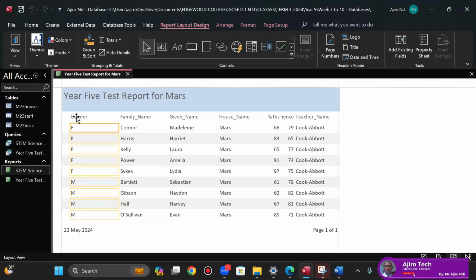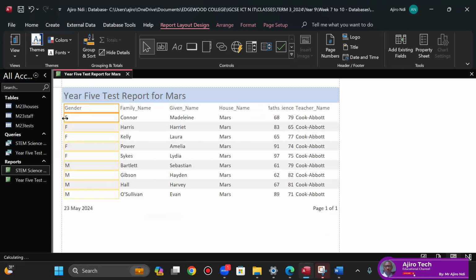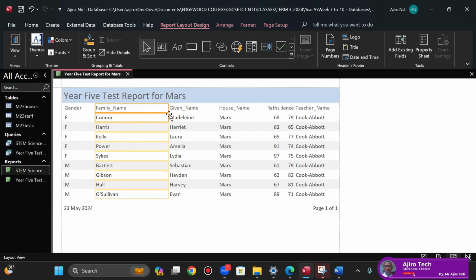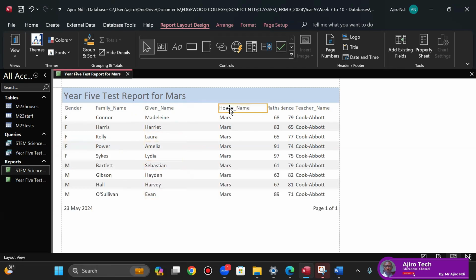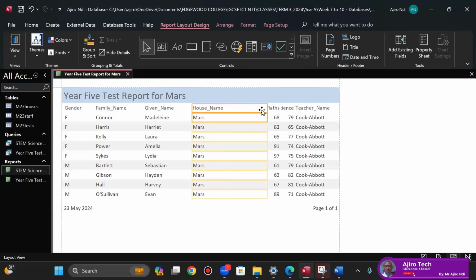So I'm just going to select the first one, hold control and select this to select both of them. Adjust this a bit. You select the field names, hold your control, and then select the records. Then you can adjust this. Then again, you select this, hold your control, select the records, and then you adjust. House name, hold your control, select this. So we have this.